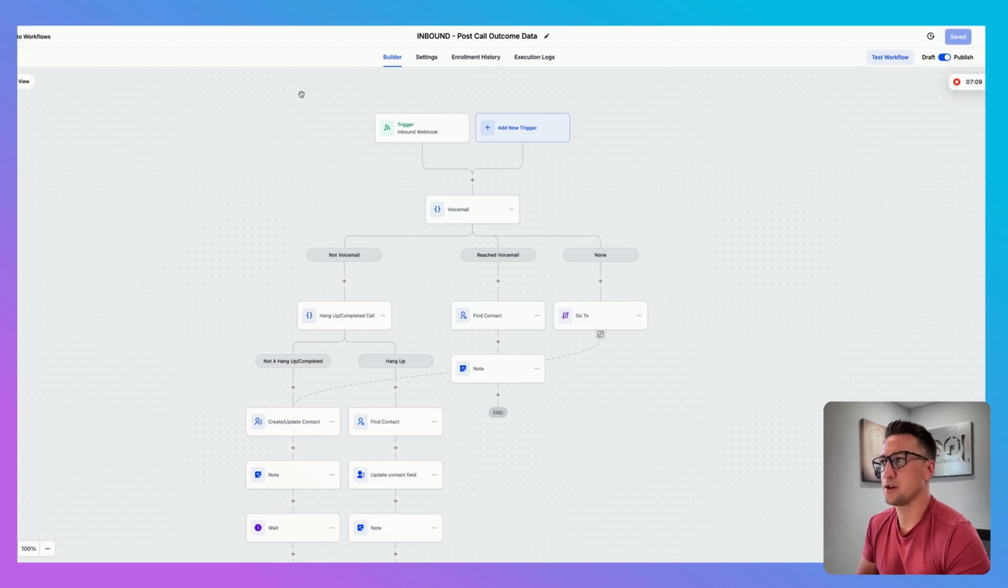Really, the sky's the limit. Whatever your brain can think is possible. Now that we can extract any sort of information from the call, it's a really, really powerful feature. So have fun with that. Play around. I hope it gave you enough information to at least get started.